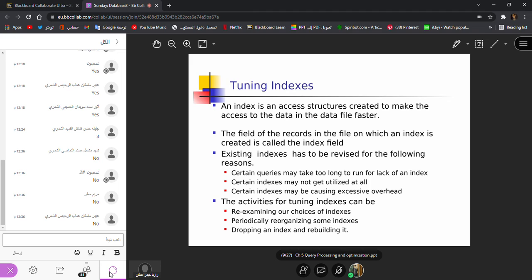Anyway, we start with the first type, tuning indexes. What are indexes, first of all? An index is an access structure created to make access to the data in the data file faster. So first of all, we should know what an index is and why we make it. An index is also a kind of structure that we create to find our data quickly in large files.